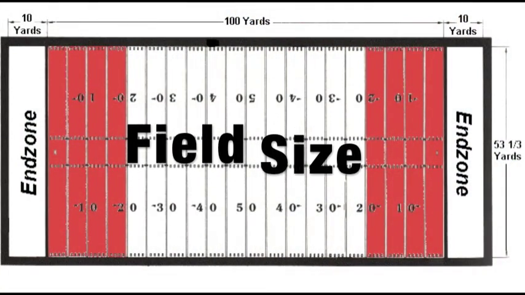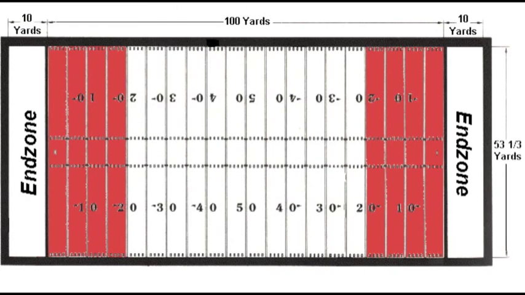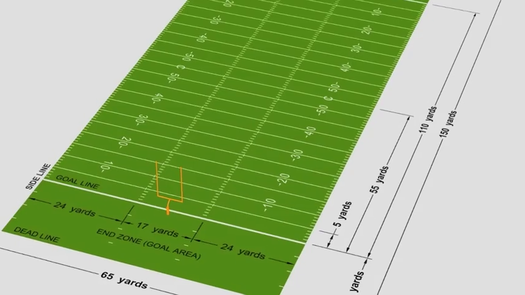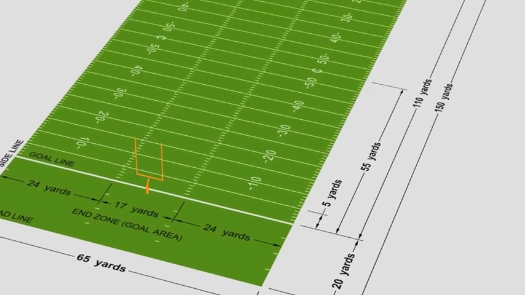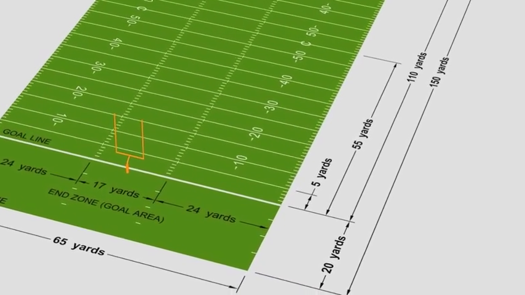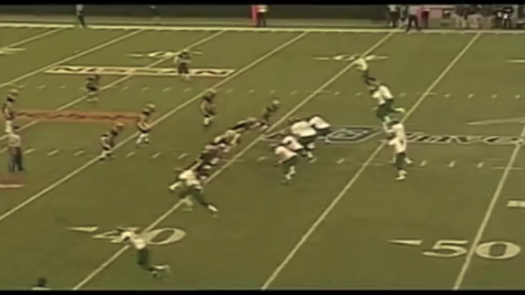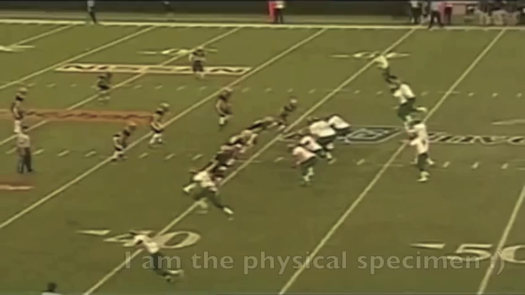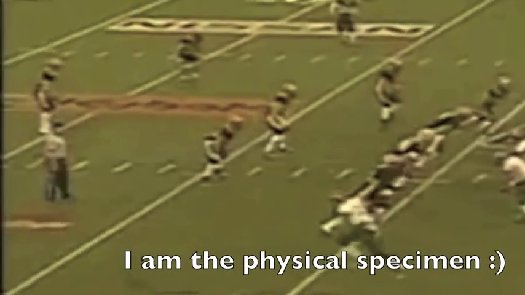American fields are 100 yards long and 53 yards wide, with 10-yard end zones, while Canadian fields are 110 yards long and 65 yards wide, with 20-yard end zones. Another difference is that Canadians place their goalposts at the front of the end zone, while Americans place theirs at the back. Before we analyze the peril that this can cause, let's take a moment to appreciate this physical specimen here.